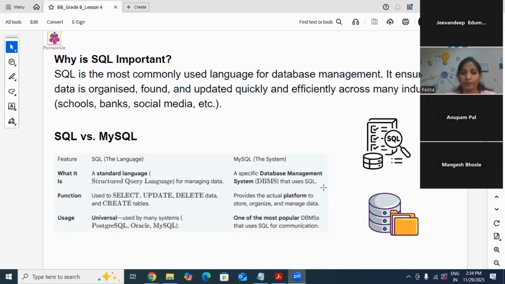Okay. The functions in SQL, we are going to use select, update, delete, and create. It provides the actual platform to store, organize, and manage data. The meaning of this is it uses the same thing. In MySQL also, we're going to use the same things, select, update, delete, and all. But it is used for a particular specific database. SQL is in general, for anything, everything. This is for the particular database only.